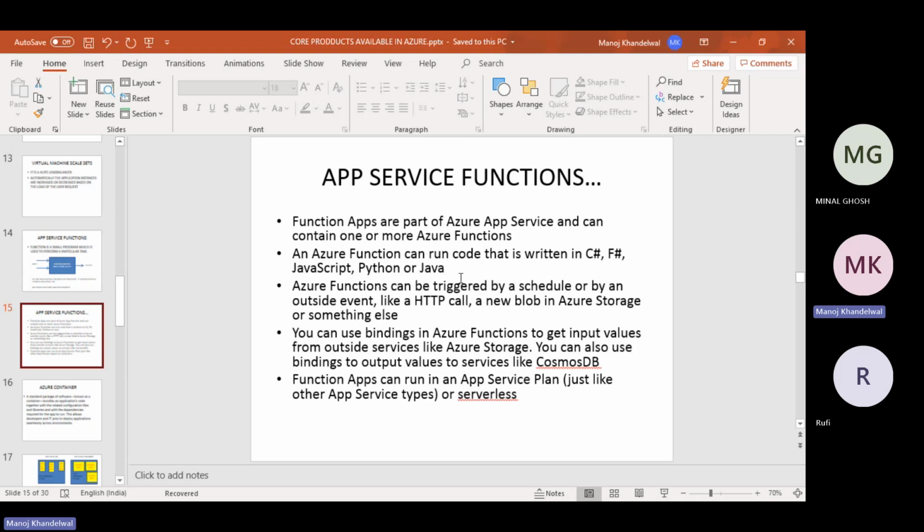So it can be triggered by a schedule or by an outside event. Schedule means we can specify that at a particular time the function should be triggered and run. We can schedule it, a particular task should happen at that particular time. So that is called a schedule. Or an outside event like an HTTP call or a new blob in Azure storage or something else.